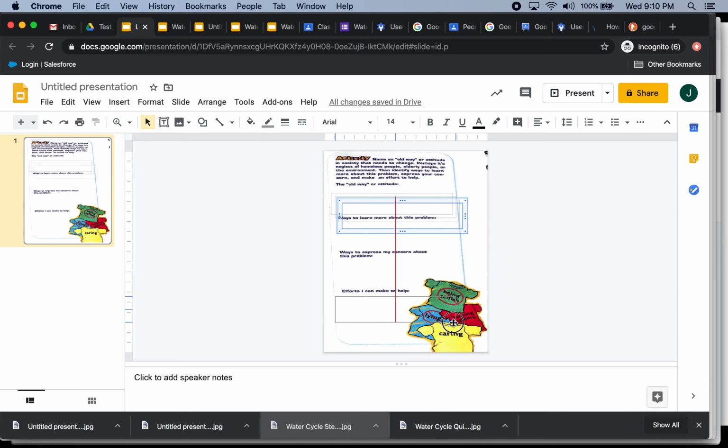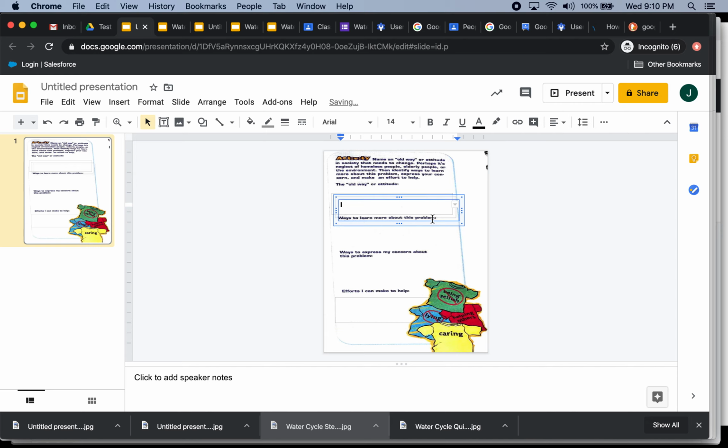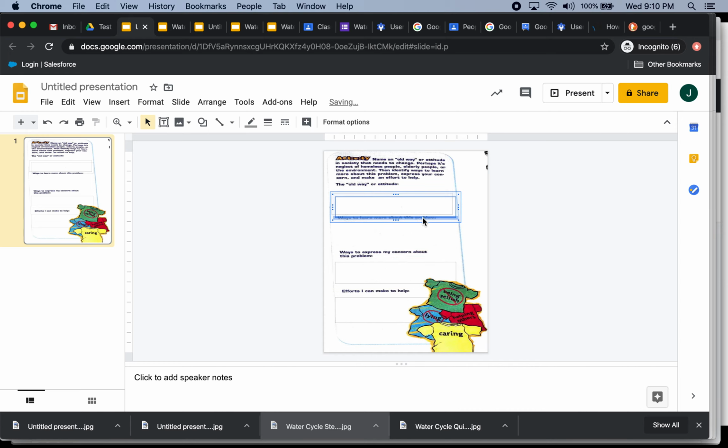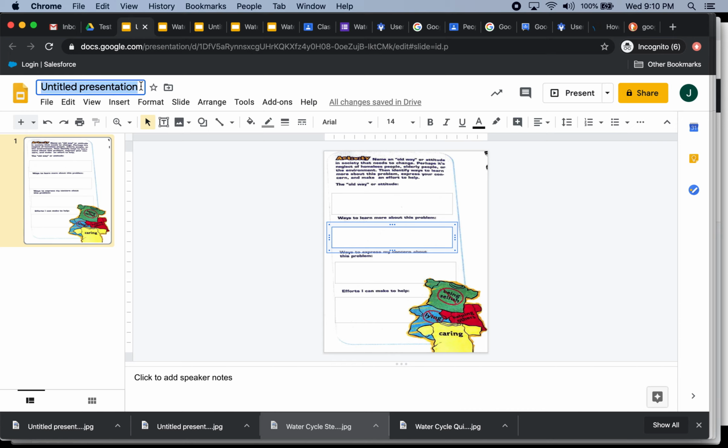Okay, pick it up. Okay, so now we're just going to call this, and we're done. So now we've turned this into an editable assignment, an editable document that then can be assigned to your students in Google Classroom.